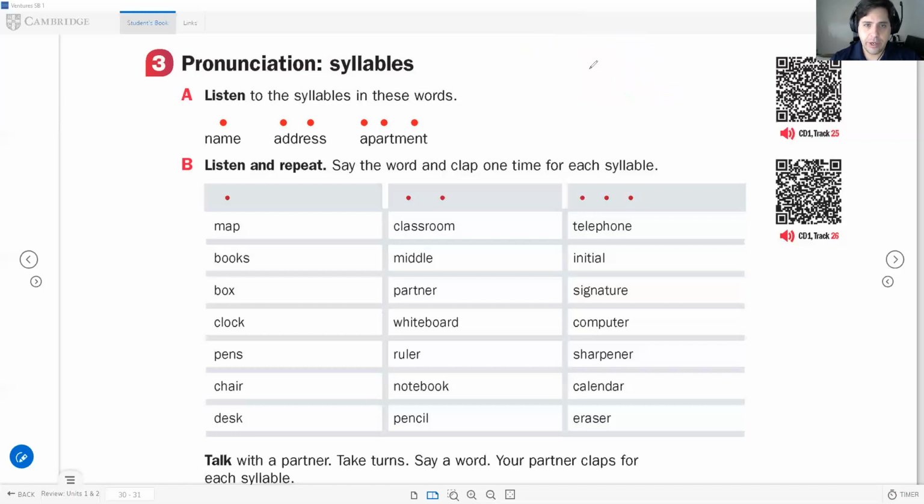Look at the next word. Partner. Okay, even when we're writing it down, it's pretty intuitive. You can just use your feeling to try and see where the sounds are. Partner, partner, partner. 2 syllables.